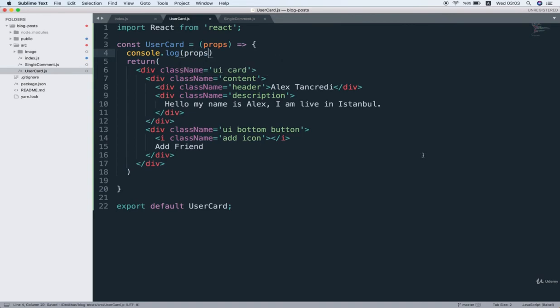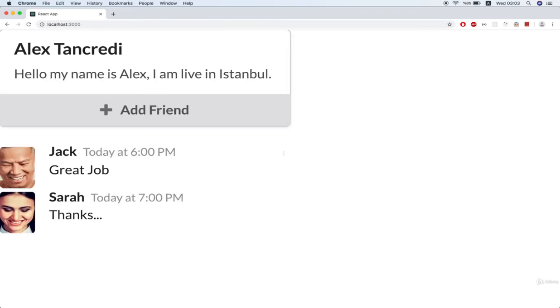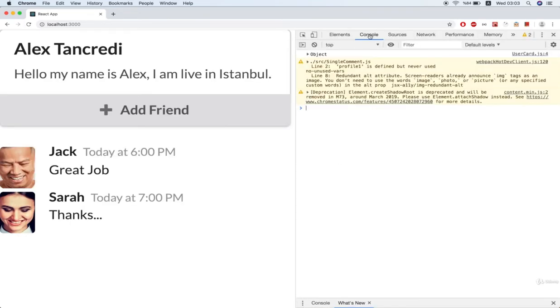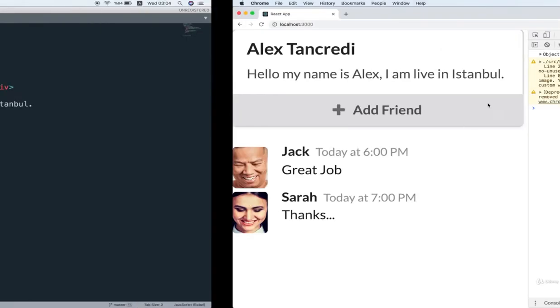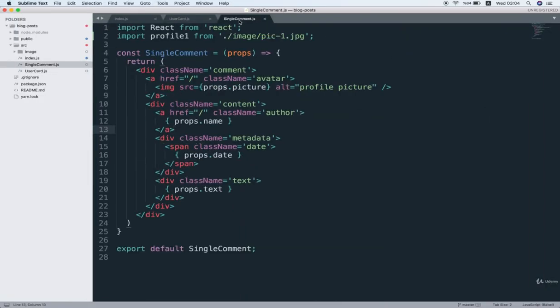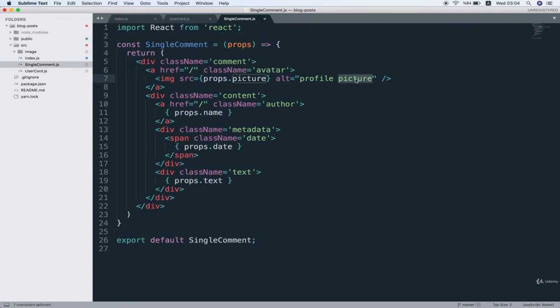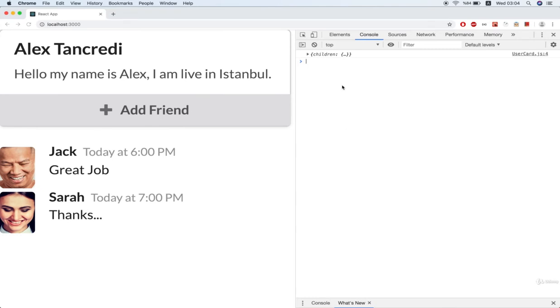Now flip back over to the browser. All right, so we have two warnings right here. First, we have an extra import statement inside the single comment component that we are not using anymore. And of course, the second one, it says you don't have to say picture or anything like that inside of an image tag. So let's remove that. Okay, save and flip back to the browser. Now notice that we are now missing one of the three comments that we had before. So why don't we take a look at the console log of that props object?